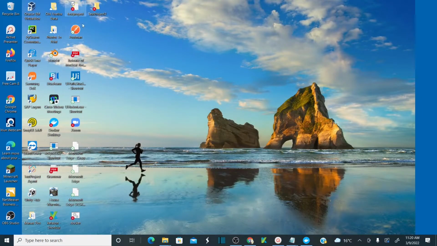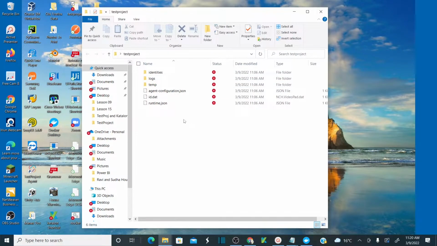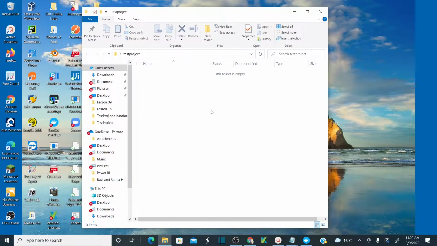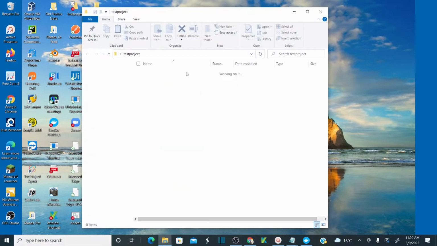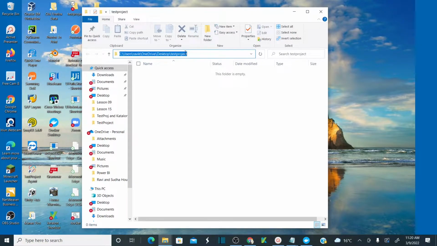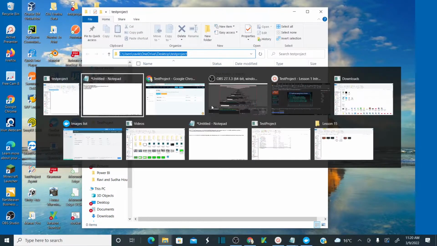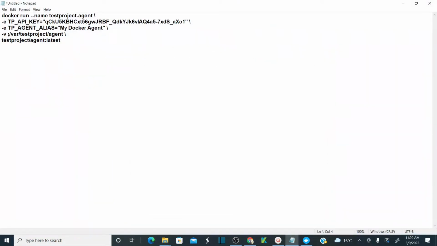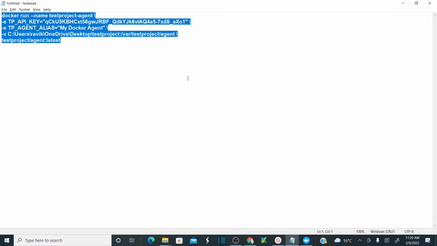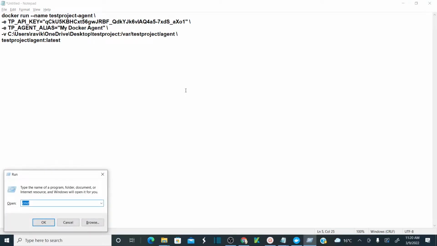If I go to desktop, I've already created one TestProject agent folder. Let me delete all these files from here. So this is my empty TestProject folder, which I would like to use as a volume. Copy this folder. You need to create an empty folder and then replace it with the full path of the empty folder. That's it. I think this is what you need to do, and then copy this command. Go to command prompt.